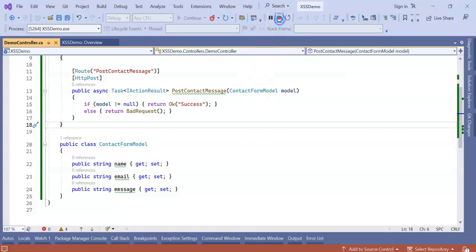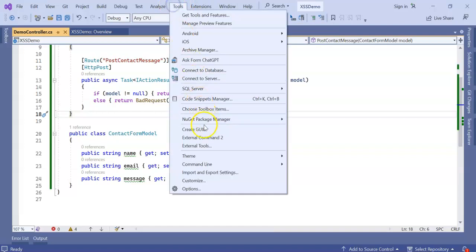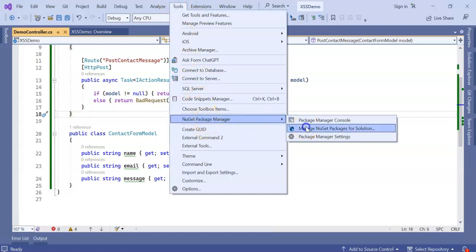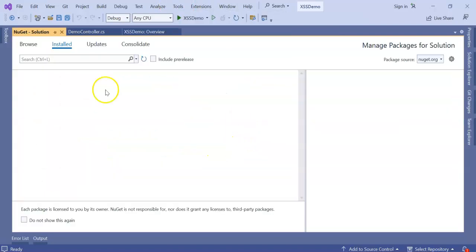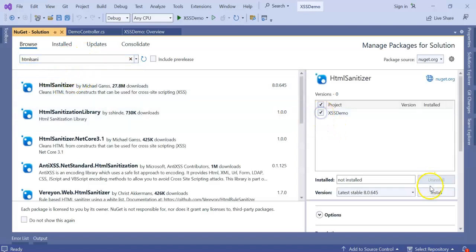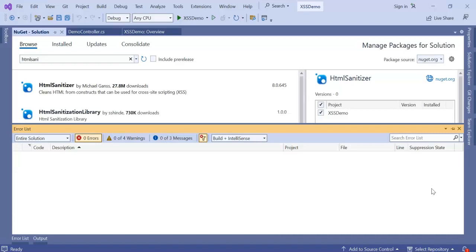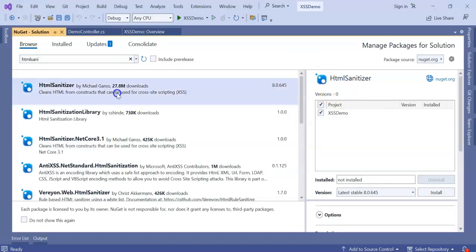Let's implement. Stop the application from running. Open your NuGet package manager, which is manage NuGet packages. In the browse section, search for HTML sanitizer. Install it to our project. Done. It got installed. If you see, yes, it got installed, right?